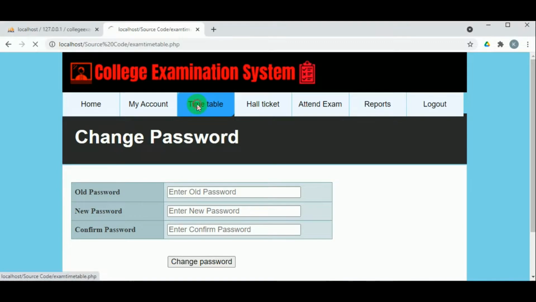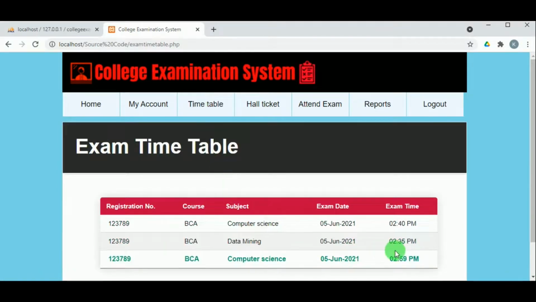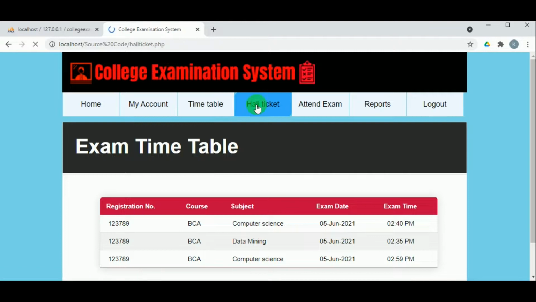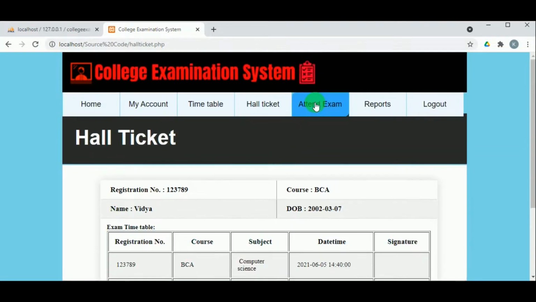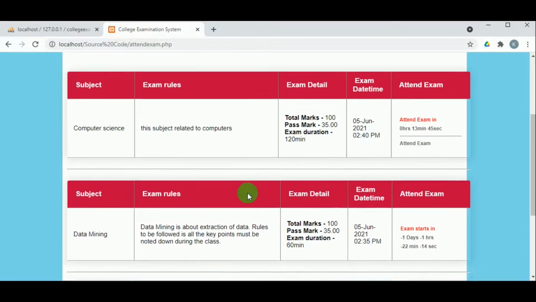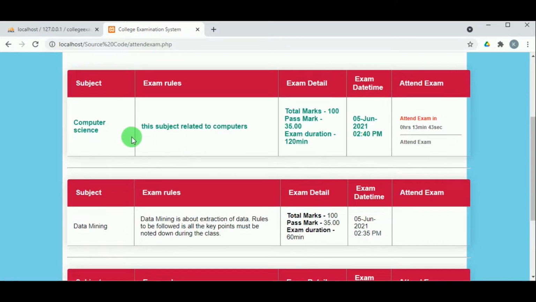In timetable, here the student can view their timetable, that is their exam schedules, with the exam date, exam time, subject, course and their registration number. In hall ticket, the student can view the hall ticket and they can view the exam date and time, as well as there is an option for signature. In attend exam, they can view the different exam schedules.